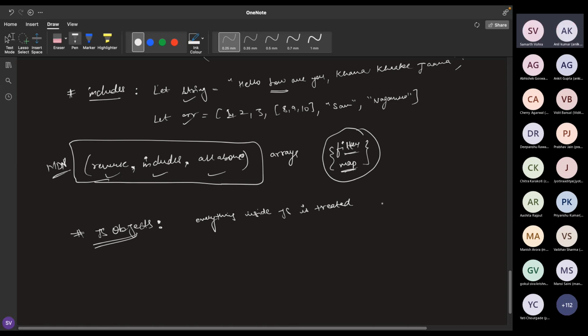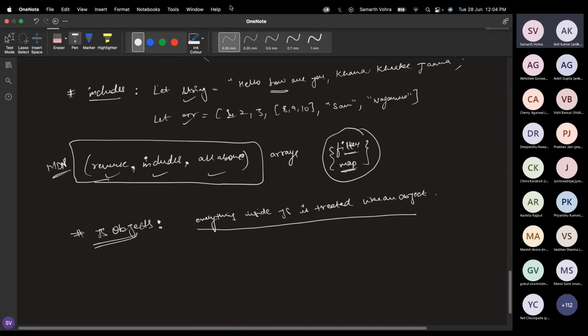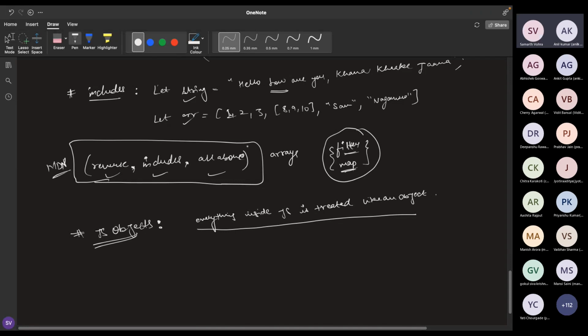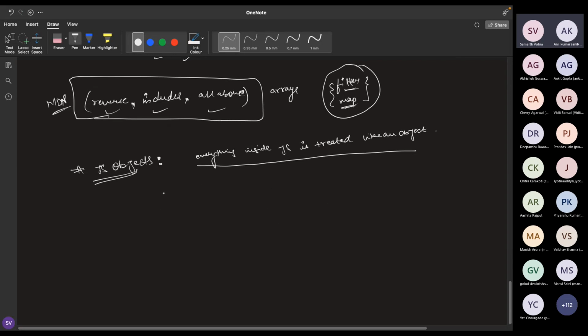Now let's learn what an object is and how we can make it. Let us first know what an object is. An object is also a data structure. I would say an object is basically a data structure, unlike the array we read about, because an array is ordered.